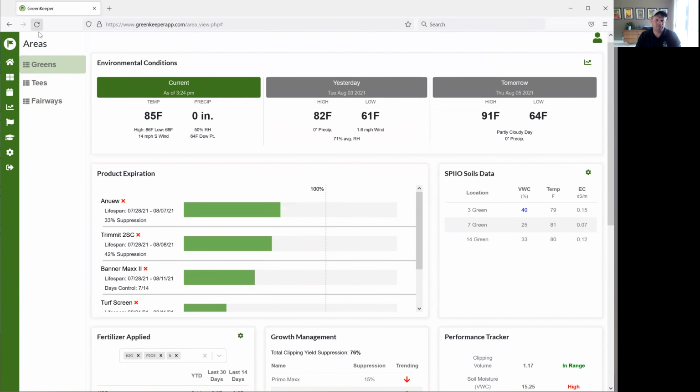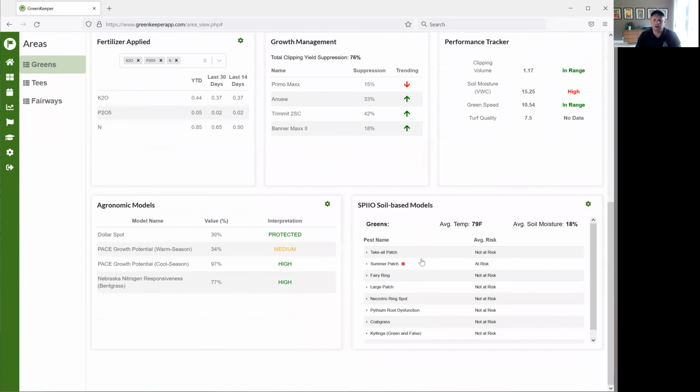So after you post those, if we just refresh this page and go back to greens, now it's going to start pulling all of those average data in. It's going to average it over a period of about 3 days, what the moisture is and the temperature. And it's going to then start to run through different models for pests like take-all, fairy ring, large patch, clock ring spot, Pythium root dysfunction, crabgrass, kalinga, different types of pests that rely on soil moisture and temperature data.